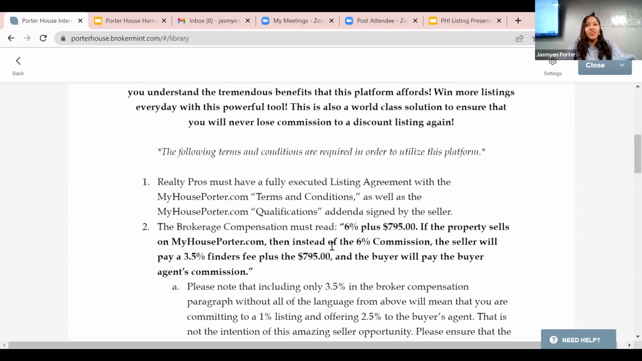So out of hundreds and hundreds of transactions, I've only had 3 sellers say that to me before. So there are some sellers that will ask that question, right? Not all of them will.